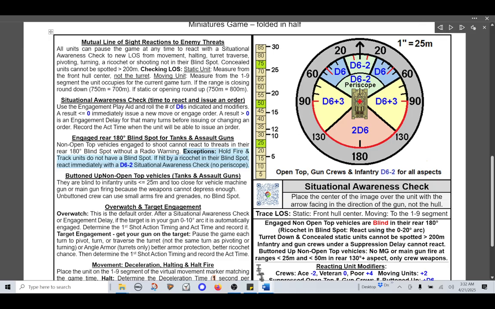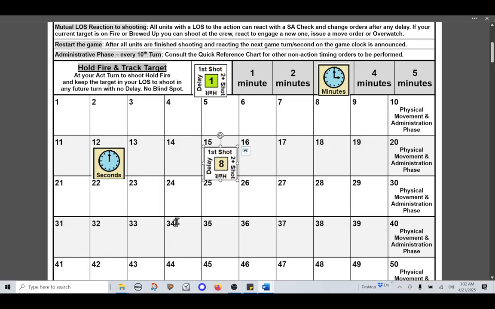So let's take a little closer look at that and see how that would work. So here on your game clock turn chart, at a game time of 3 minutes and 12 seconds, he did a situational awareness check, and it resulted in a 3-second delay. So you put your order marker 3 turns ahead with the delay side up. Now, when you get to 3:15, then you're going to want to do your first shot. So you roll your first shot action timing.